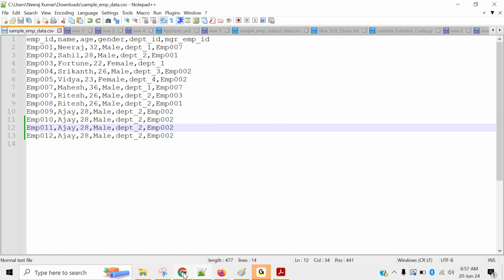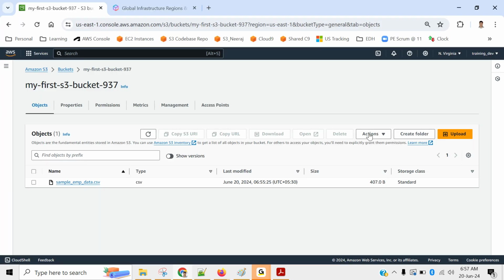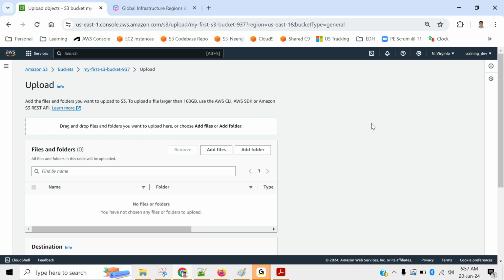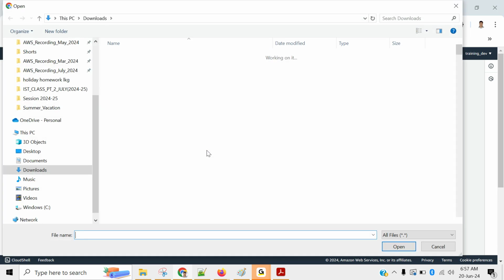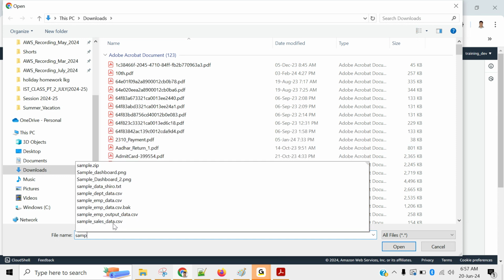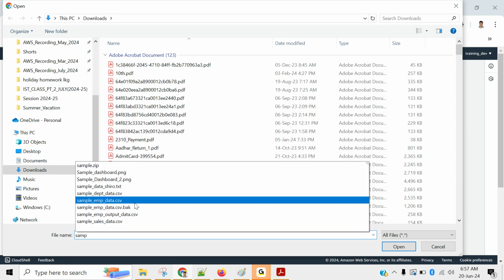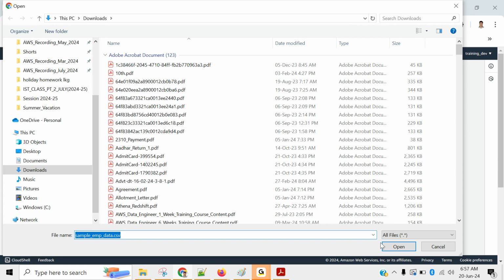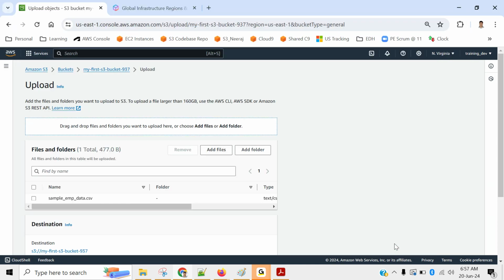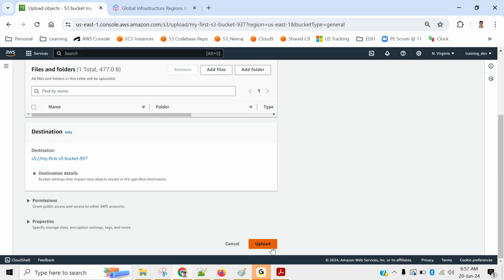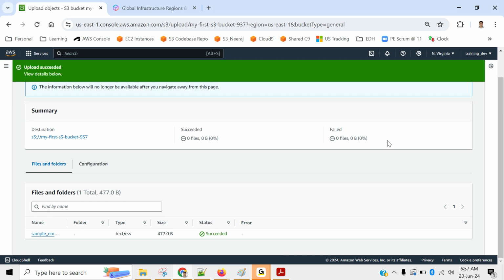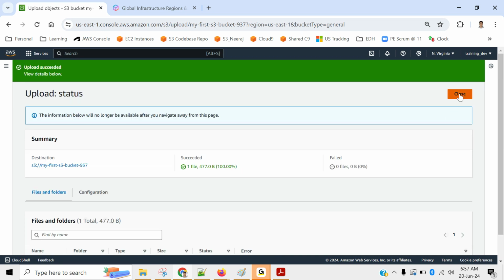And now what I can do is I can try uploading the same file once again. Since we have enabled the bucket versioning, that means it will not overwrite your existing file. Rather, it maintains both the versions. So I will click on add files and I will select the same file again. Sample employee data.csv and open. Click on upload and file has been copied.